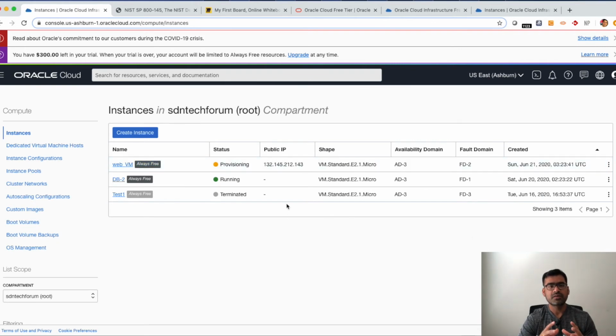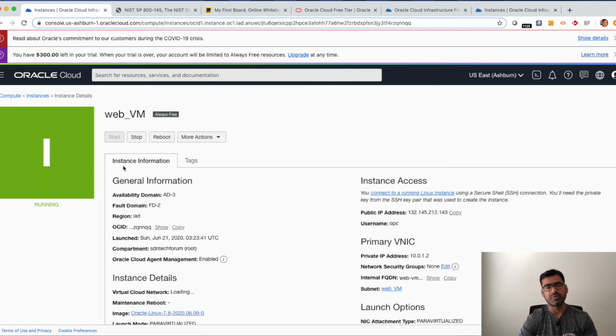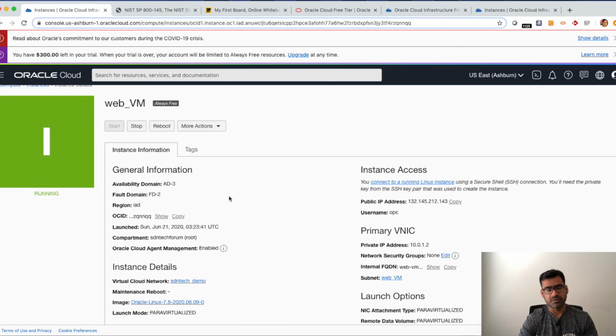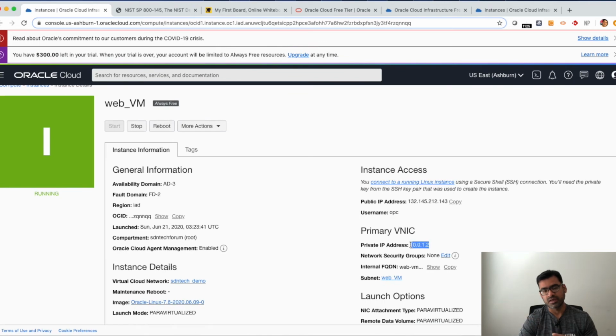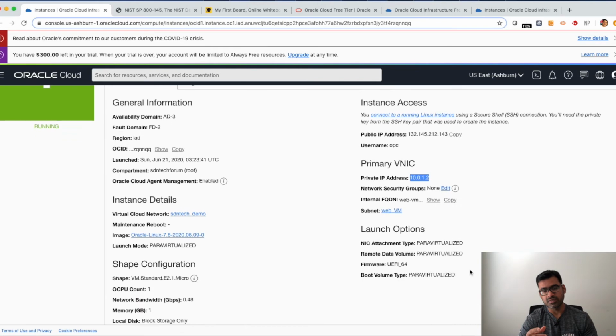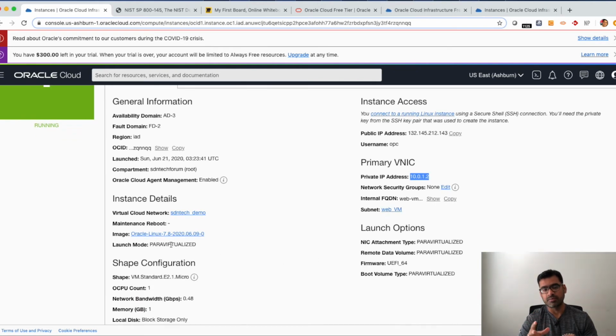So the VM spinning takes a bit of time. Be patient. It doesn't take a long time, but it can easily take 3 to 5 minutes. Now the status is running, and I got the public IP address. Okay, again a lot of information around the VM or the resource. Username, since it is Oracle, you can see the username for Oracle is opc, and the key is obviously your SSH key. For the primary VNIC, you can see it has got a private IP as well.